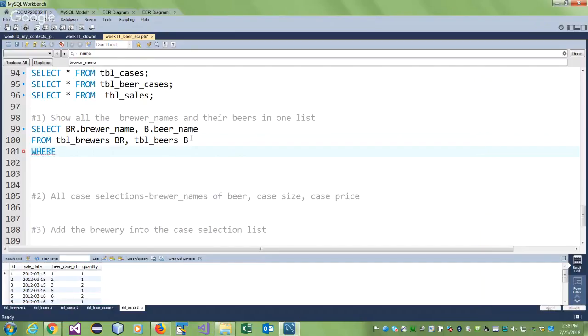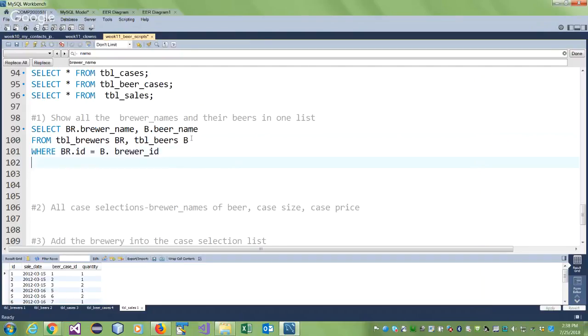And now what? The ID of the BR, again, there is no necessity at all. I'm just overdoing it for one, then I'll stop it, is equal to, and there it was called brewer ID, if I'm not mistaken, right? Of the second. It didn't tell me to order by anything. It just says show all names, but as a practice, let's order it. Let's say show all the brewer names in one sorted ordered list.